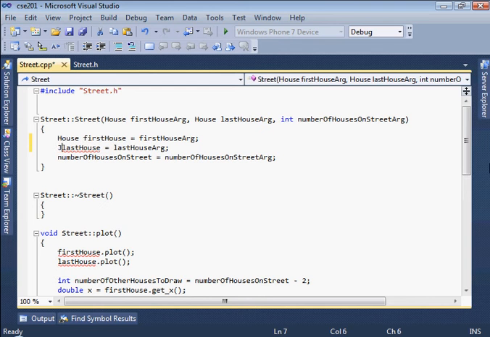But this time what we're going to do is just keep those as locally scoped objects. So we only need them inside this function. And once we use them, we're going to use these to create the houses in between these two houses and store all of those houses in the vector, and then we can discard these objects.